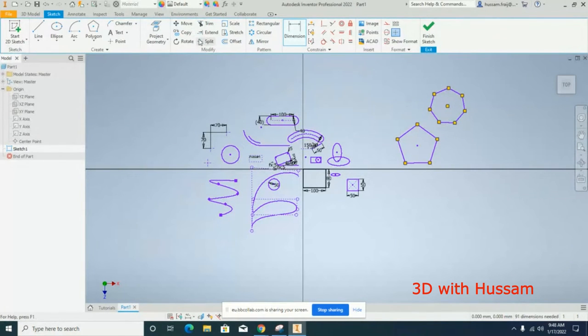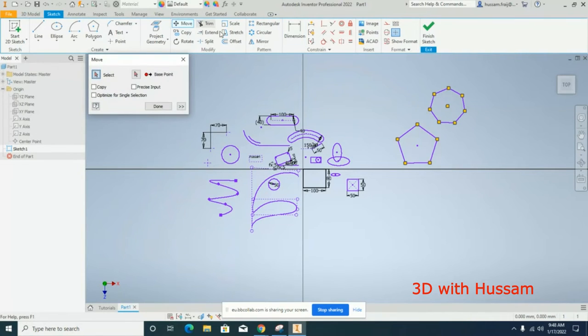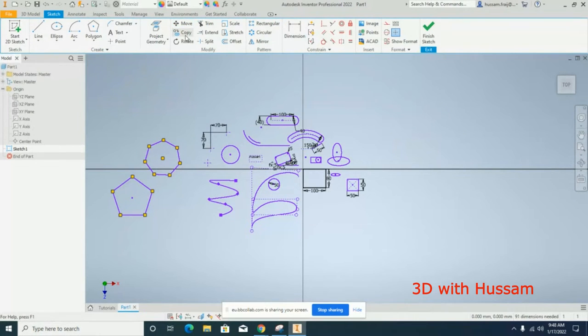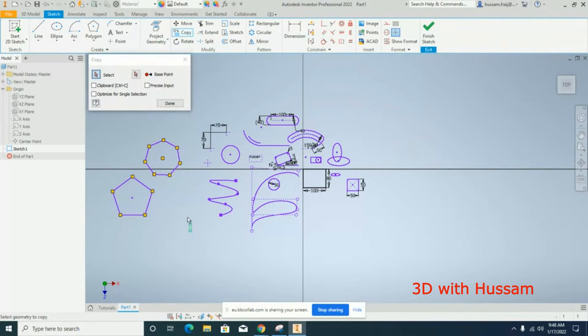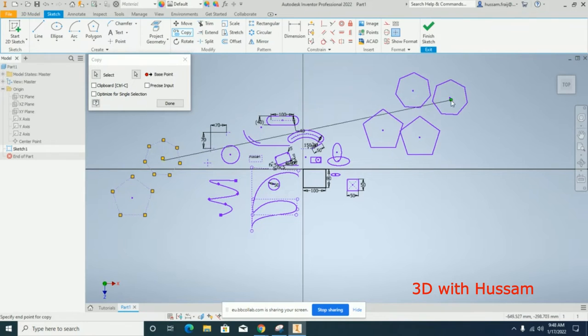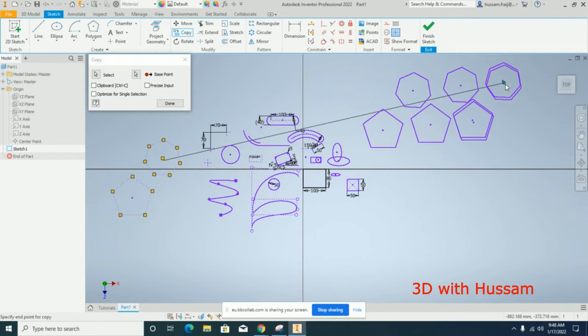Here you have modify command. Let's say I want to move. I will click on these two. I will choose base point, this one, and then I will drag them here. Okay. Move. Copy is the same, but instead, it will create a copy for you. Like this.